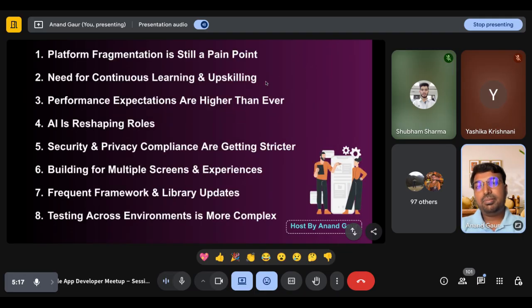First, platform fragmentation is still a pain point for developers in mobile application development. Second is the need for continuous learning and upskilling. Third, performance expectations are higher than ever. Fourth, AI is reshaping roles. Fifth, security and privacy compliance are getting stricter. Sixth, building for multiple screens and experiences. Seventh, frequent framework and library updates. And last, testing across environments is more complex. Those are the key challenges for mobile app developers.